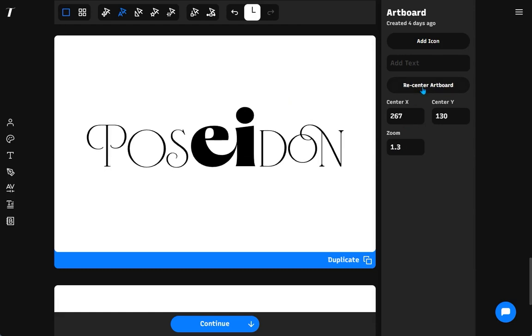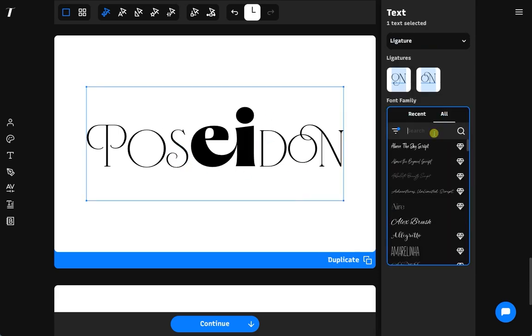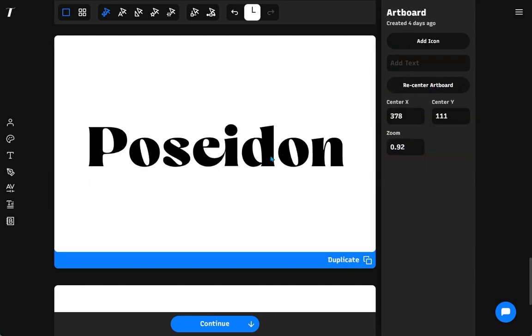If you are satisfied with this font and want to apply it to the entire line of text, there are a few extra steps. Good news though, the font name is automatically copied to your clipboard when you select it in the font menu. Simply select the text, paste the font name into the search bar, and apply it. The EI ligature will be preserved, so no need to worry about that.